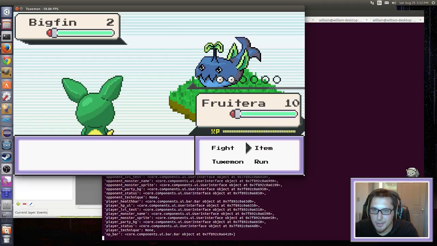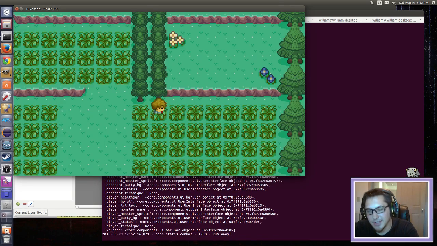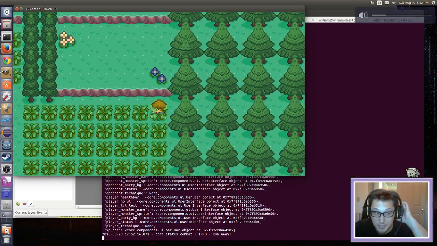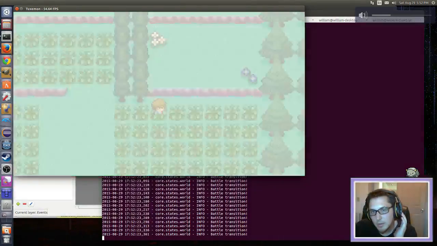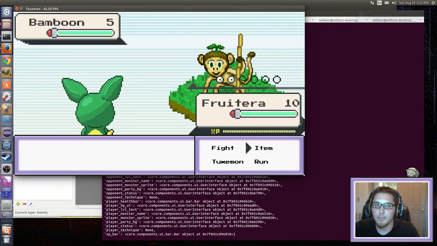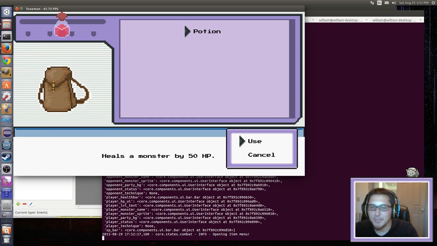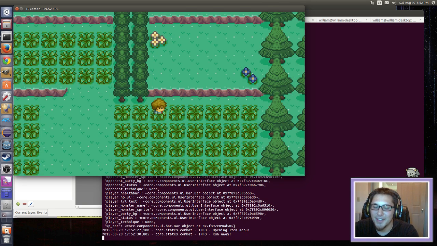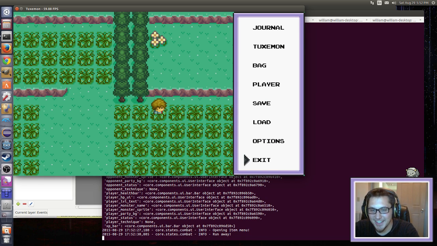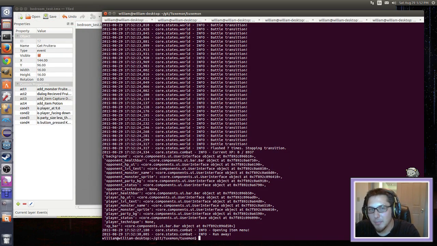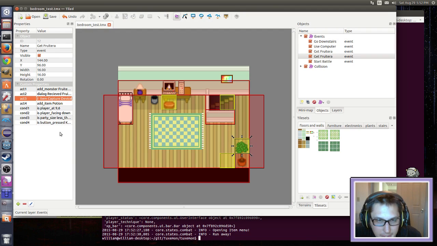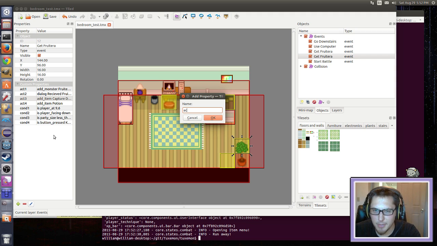I don't want another big fin. There should be a couple different monsters that I can capture here. All right, Bamboon. Oh, we only have one item. We only have one of them, so never mind. All right. I'm not sure. I haven't actually tested having more than one of an item yet. So let's just see. I'm not sure if that works right now, but let's try it out.